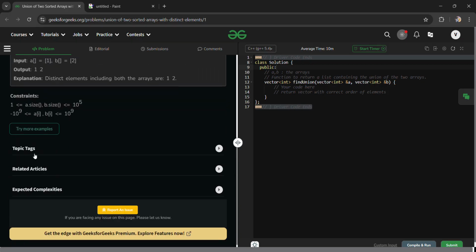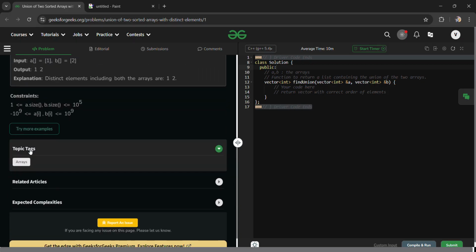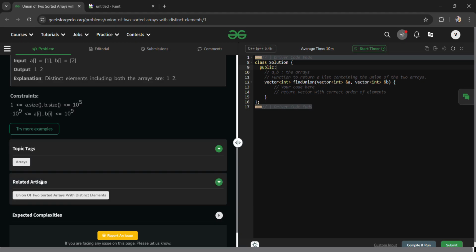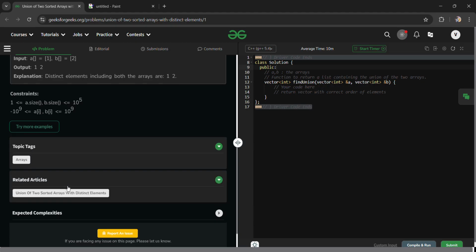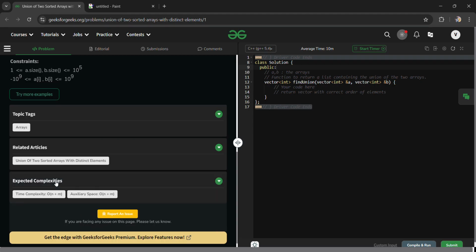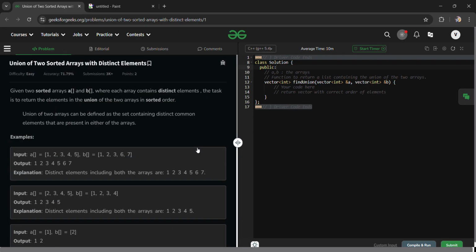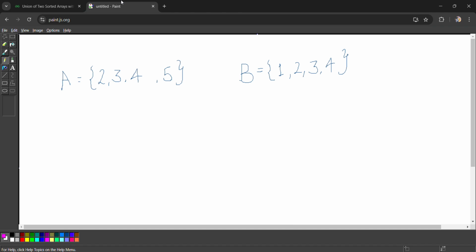Basically we can solve this problem completely by using arrays. The related article is union of two sorted arrays with distinct elements, and we need to solve this problem with expected time complexity of order n plus m and expected space of order n plus m. First of all, let's try to understand the approach to solve this question. This is example 2, where array A contains the elements 2 3 4 5, which are distinct, and array B contains 1 2 3 4.